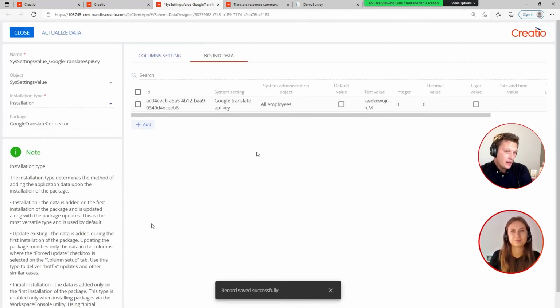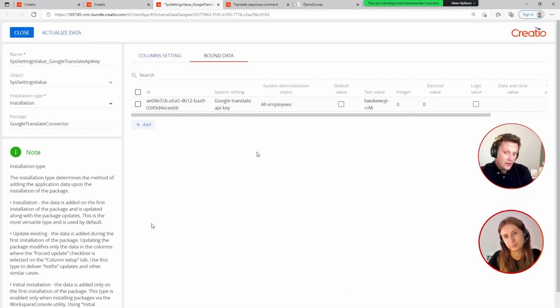And so now when you're publishing your package or distributing it, this value of K, W, OK, etc., will be moved with your package. Otherwise, your real API key would have been moved. Right? So this is an important thing to remember.